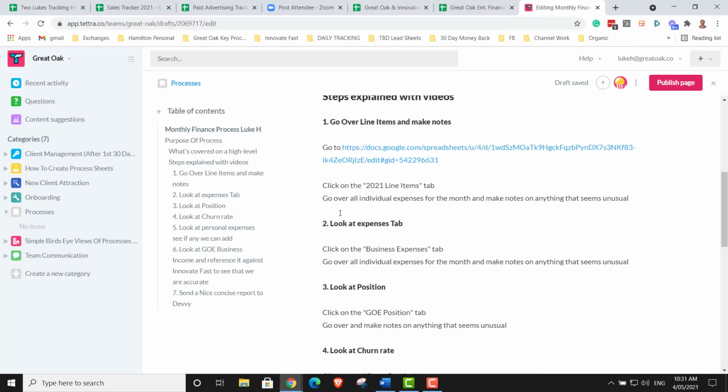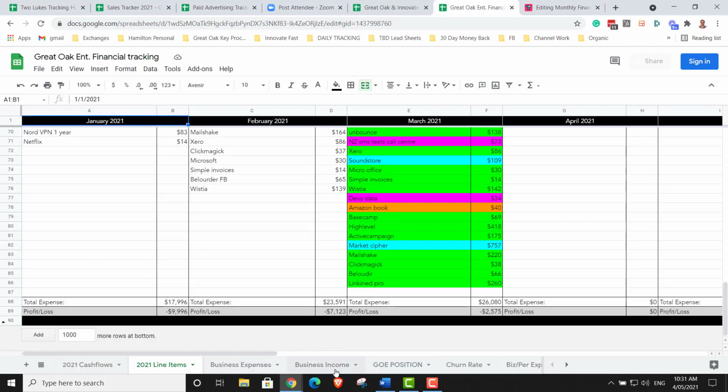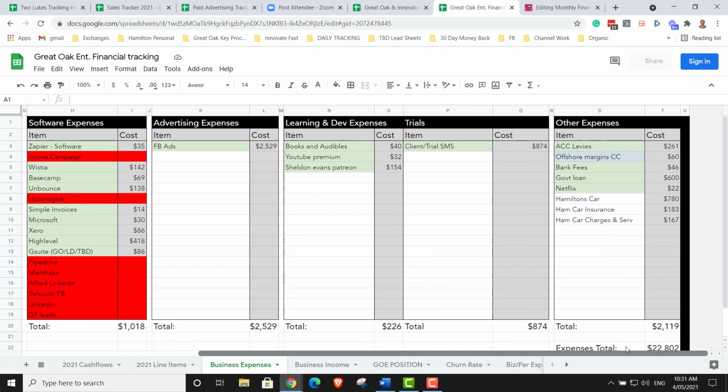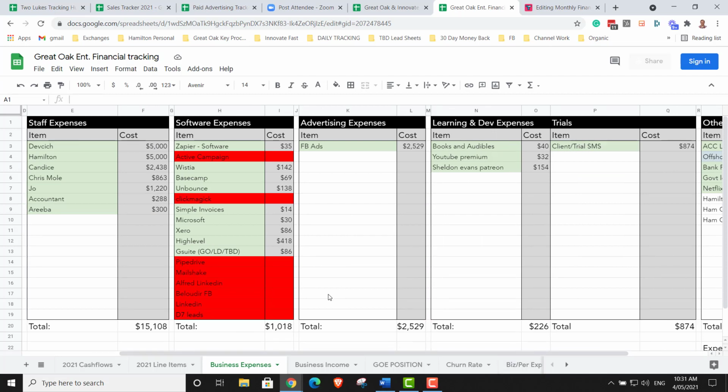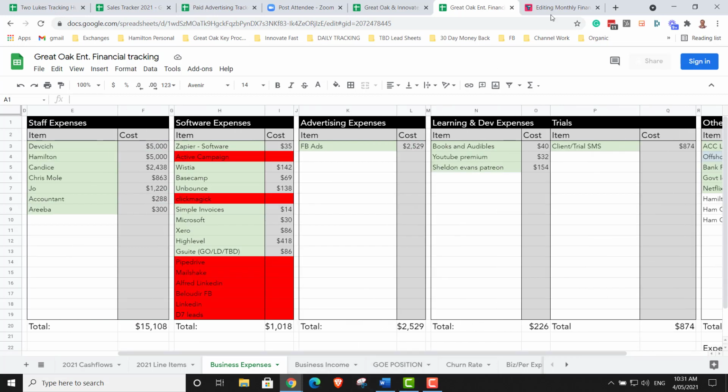So after we've done that, then we're going to go look at the expenses tab. Okay, so we're just going to go over all the expenses for the month. So come into here, business expenses. This is important because this is our main business, right? So you're going to look through here and you're going to see what we have and what is potentially that we can cut. You know what I mean? So you're going to go through the staff expenses, the software, all the individual expenses, and then see if there's anything that can be reduced.